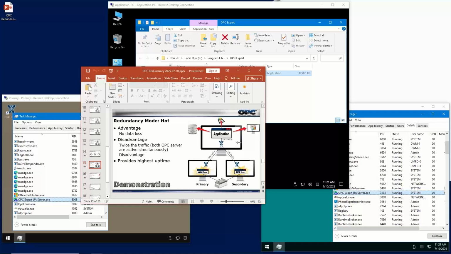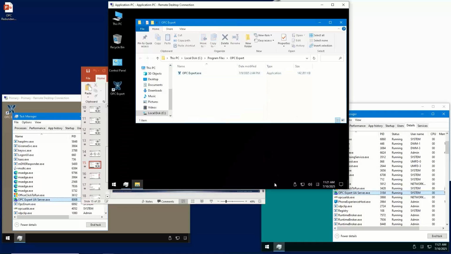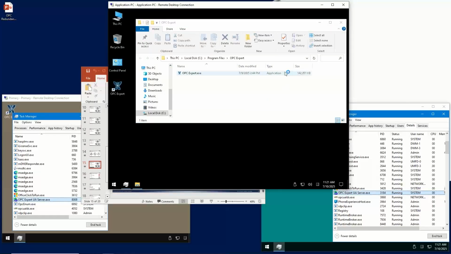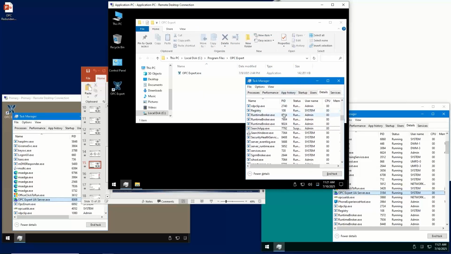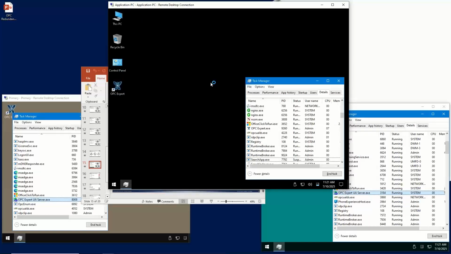So here, and I should have pointed out, we're on this computer and we're going to set this up with redundancy. So once again, there's OPC Expert. I'll run Task Manager. There we go. You can see OPC Expert is not running. I will run this. Of course, it will extract everything. You've seen this before, so no need to put it up on the screen. And here we go. So OPC Expert is running. It's just setting up right now.